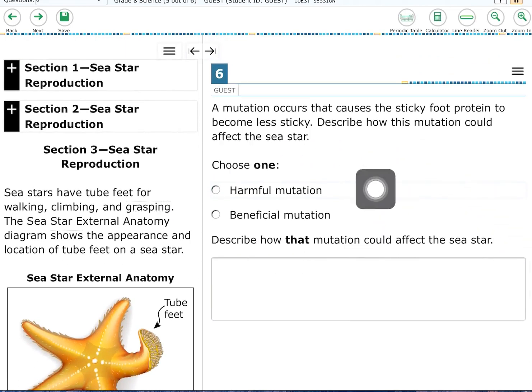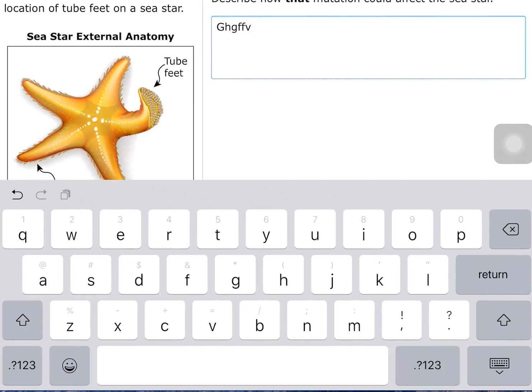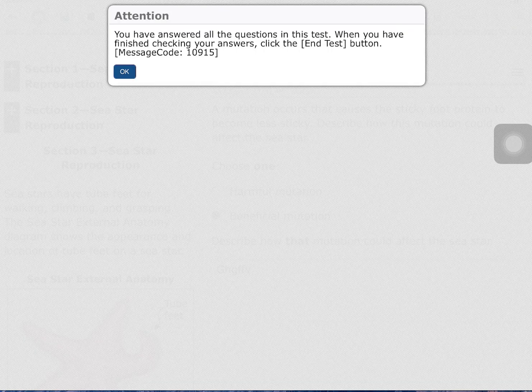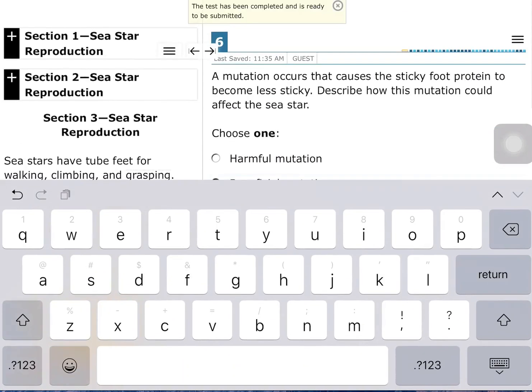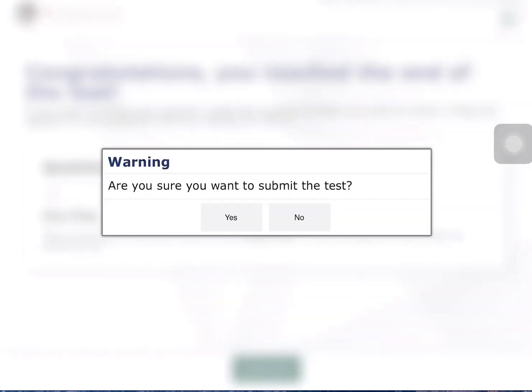Here's a nice extended response question where students need to choose one mutation and then describe its effects. I can only choose one of those bubbles, and I must type something in the box before I can move on to the next question. It says that I've answered all the test items, so I can end my test and submit.